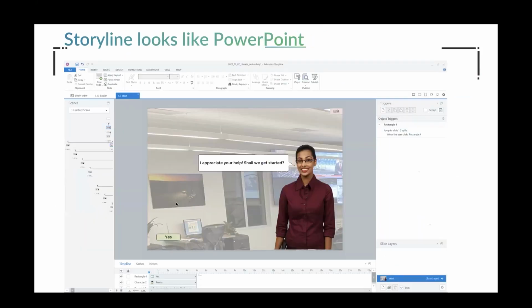All right, so when you open Storyline for the first time, it looks very much like PowerPoint. Everything that you see on the screen, especially in this area here, are tools that you have used if you have used PowerPoint for any amount of time. All of the tools that are available here work the exact same way and perform the exact same function as PowerPoint. And so you already have a good start on Storyline.